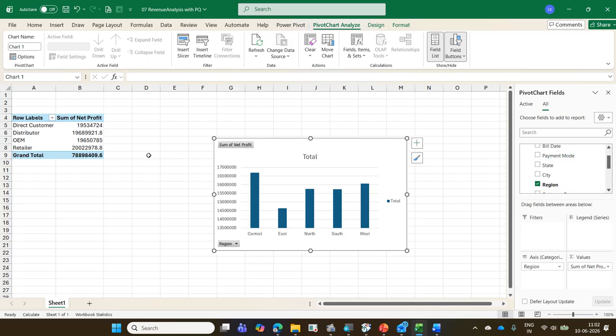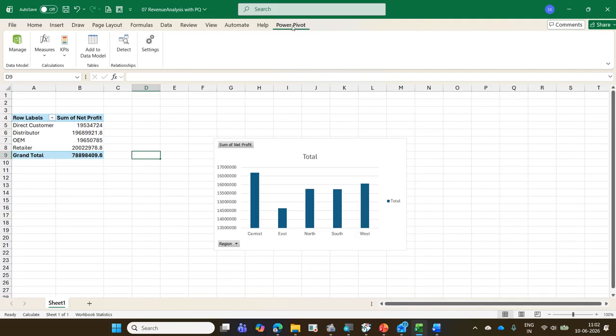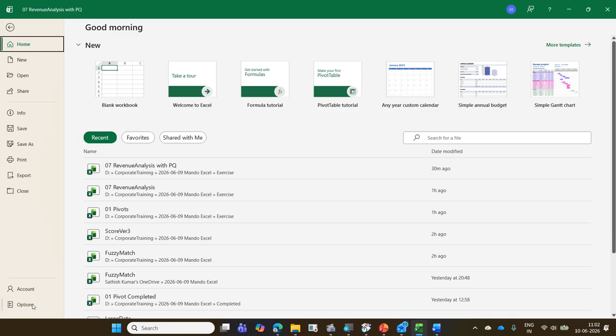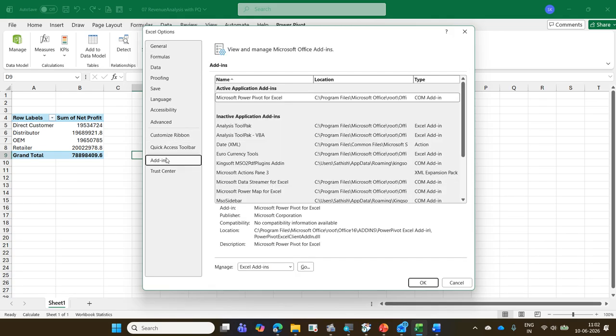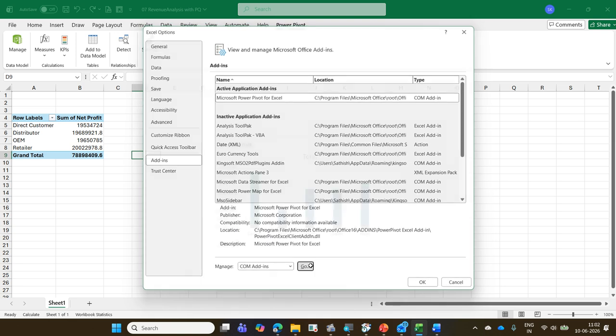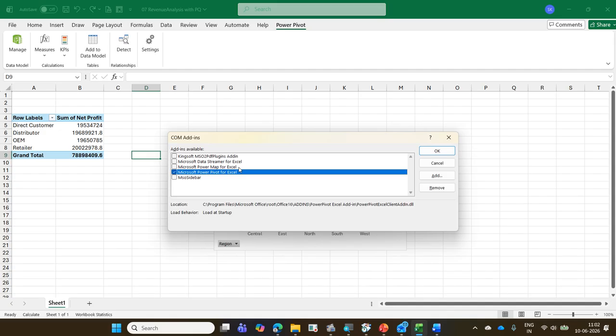File, options, then add-ins. Very good. Add-ins. Then Excel add-ins. We have to make it as COM add-ins. Go. Enable that Power Pivot. The customize என்றது தேவையில்லாத ஒரு புது ஆப்ஷன் tab அது ரிப்பன்ல ஏதாவது கொண்டு வரதுக்கு. But the புது tool Power Pivot கொண்டு வரதுக்கு this is the method.